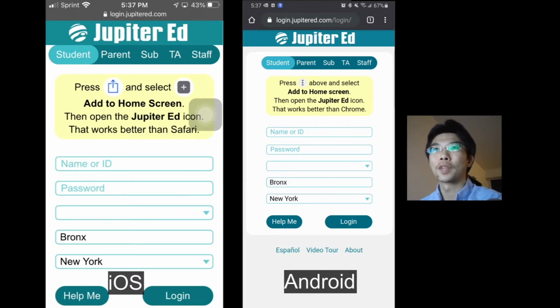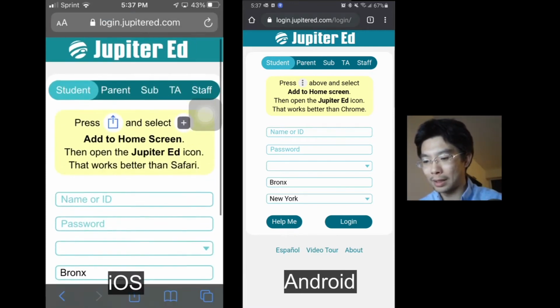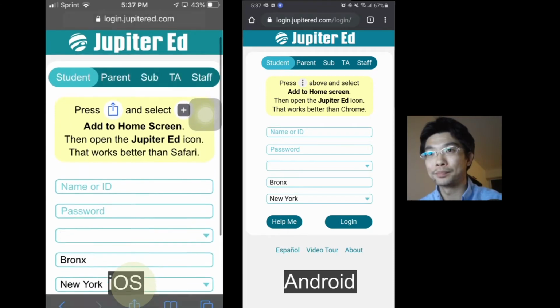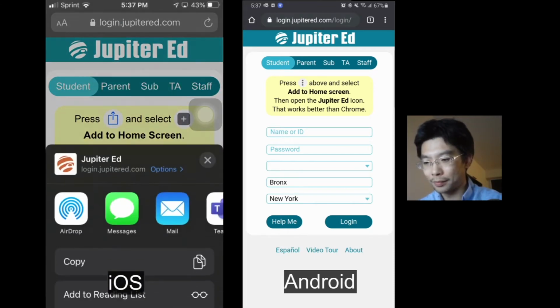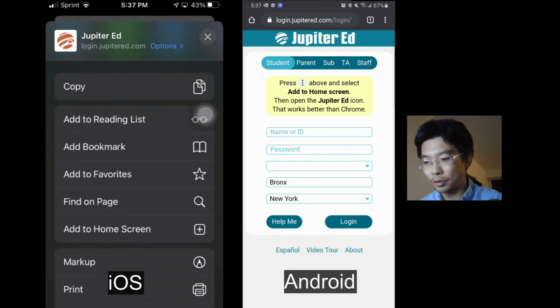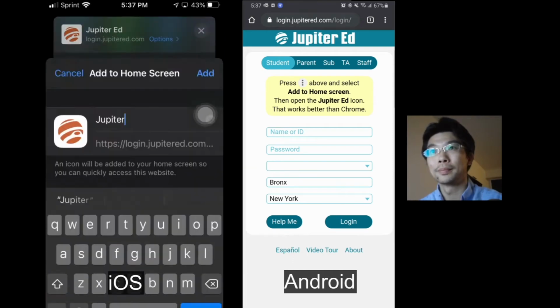Once you're there, you'll be greeted with a message, if this is your first time, on how to add it to your home screen. JupiterEd does not have an app in the App Store. So the next best thing is to add the web page as a shortcut on your home screen. So I'm going to do it on the Apple device first. So it has directions in yellow. You have to click this icon on the bottom in the middle, and then you add it to your home screen. You choose this one.